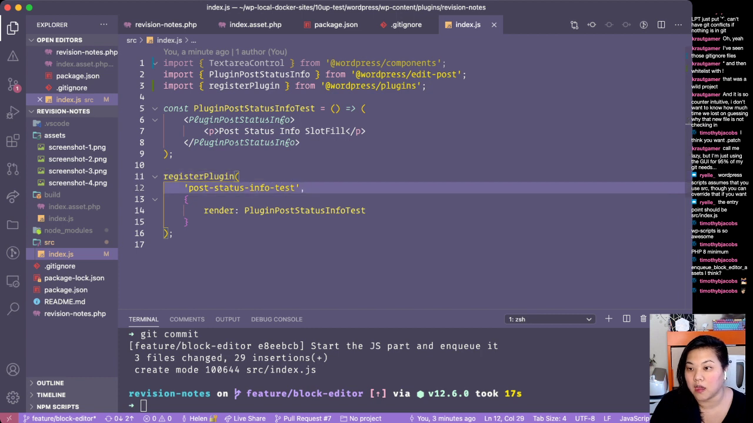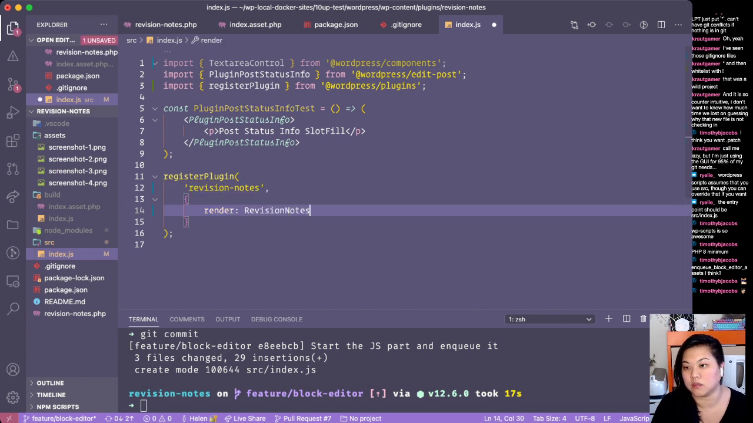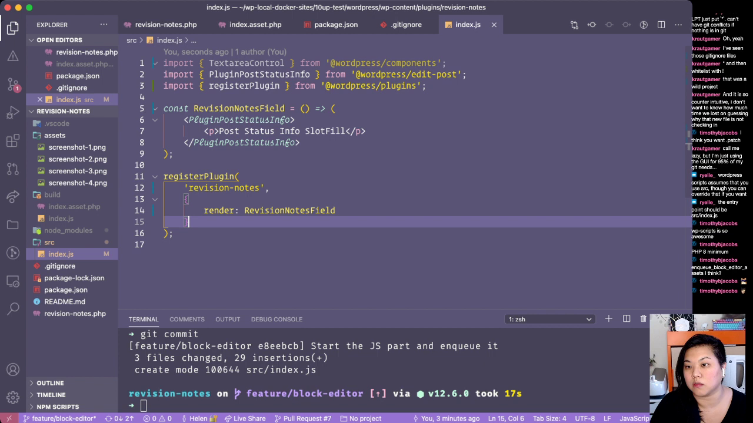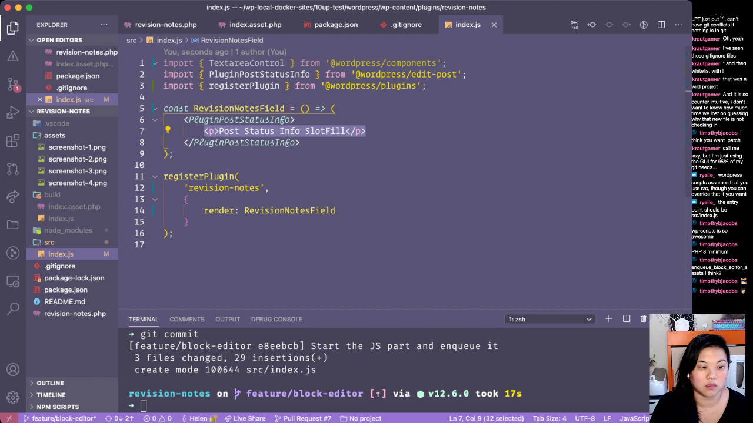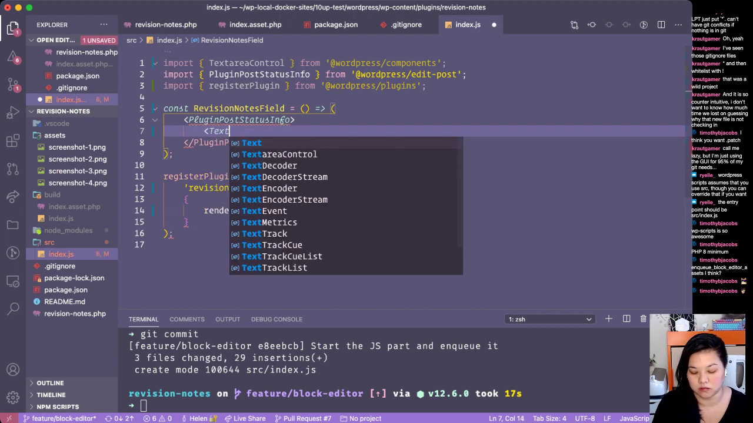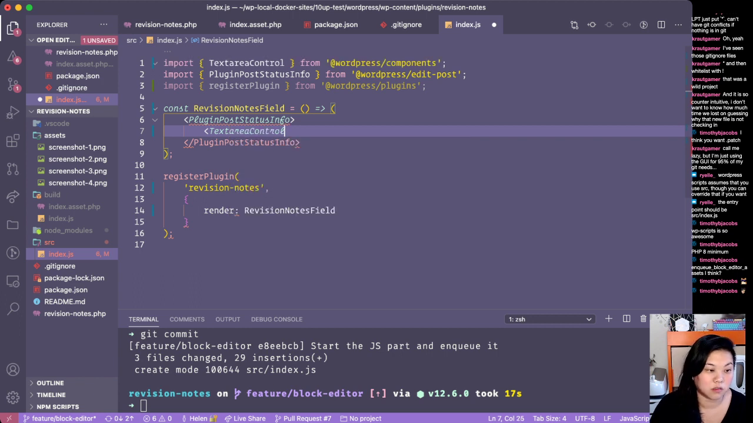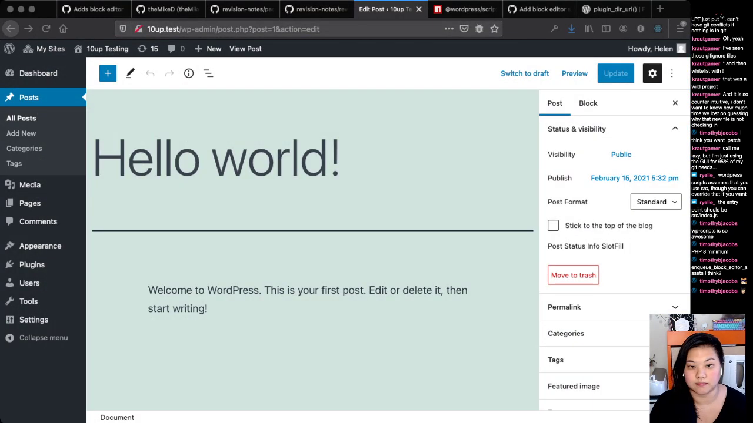Okay, and then what I'm going to do here is, yeah, you see? Let's rename this stuff. So revision notes, render revision notes, field. Right? So we're going to rename this stuff. And then what I want to do here is, this is where JSX comes into play. So this is just text area control. And I totally don't remember what the arguments are for it, but we can look it up, right?